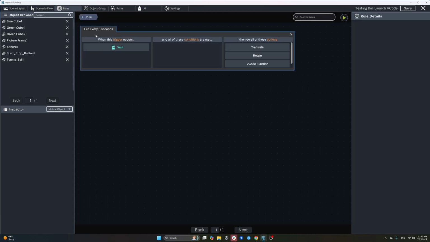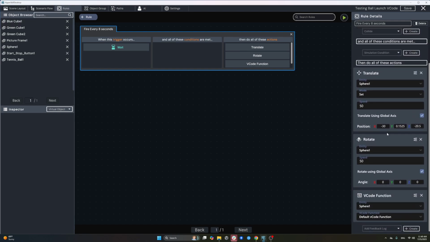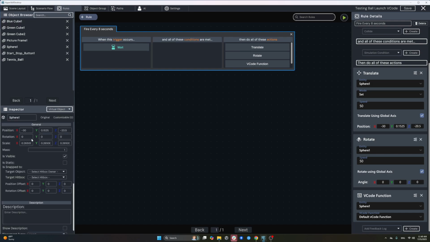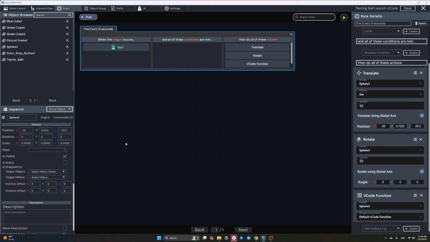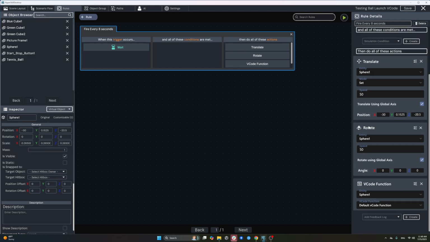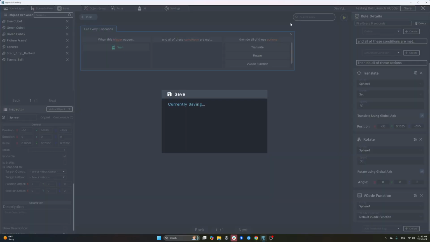Now, as far as the firing mechanism, I did a wait function so that it functions off of a timer, in this case every 8 seconds. I moved the ball back to its starting position, so this matches this, and I made sure it was oriented properly in case after it was hit or collided with or anything like that, it was reoriented. And then I'm calling the VCode function to have it start going. Let's hit play to see how that looks.